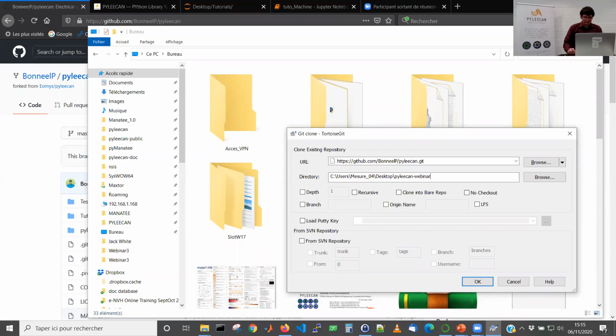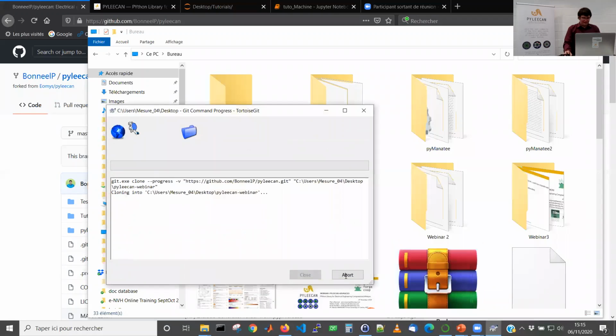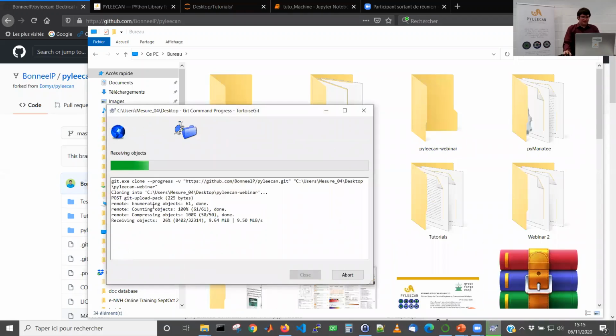So I will create a Pyleecan webinar folder on my desktop. You can see that it is getting all the data and all the files that were on GitHub and copying it directly onto my disk. Okay, so now that it is starting to download, we'll go on to what we are going to develop.